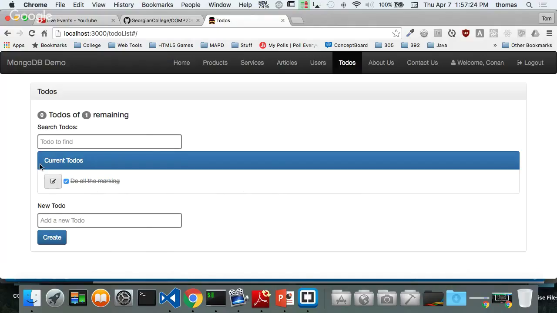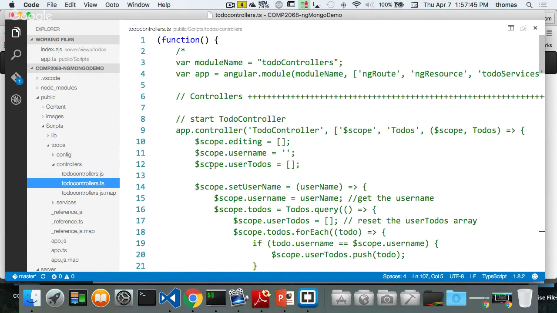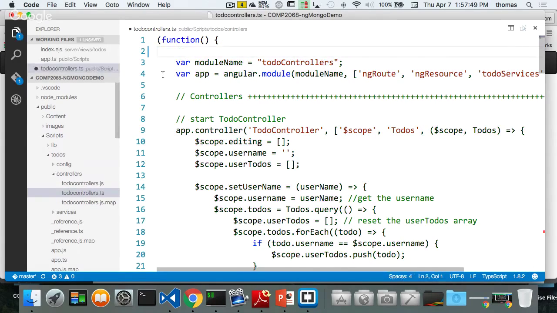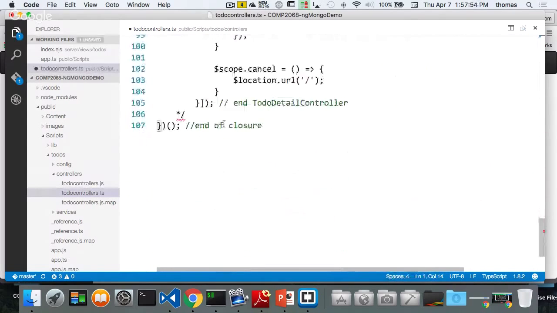Great. I want this same functionality, but I don't want it to be in one continuous file because that's really ugly. And if you have a lot of stuff going on, it'll be a pain. So how do I do that? Well, I've already got the structure in place. If you want to see how to break up your files, in scripts, I have a folder called to-dos, and I have something called controllers. All I've done is comment out the entire controller. It's the exact same controller as I had before. Let's pull this out, just so you can see it, all the way to the bottom.